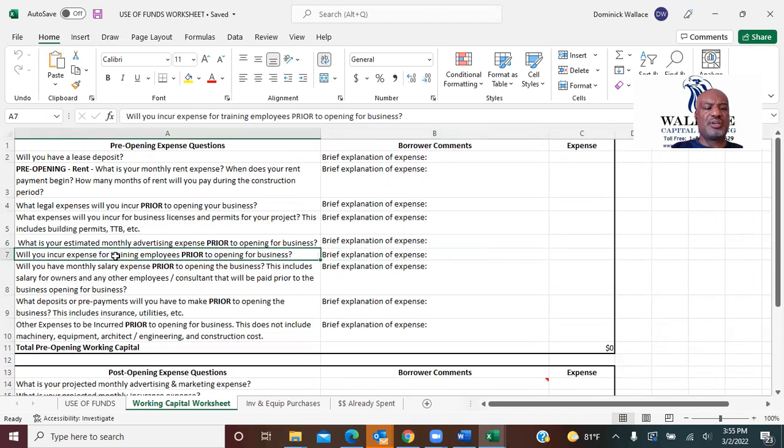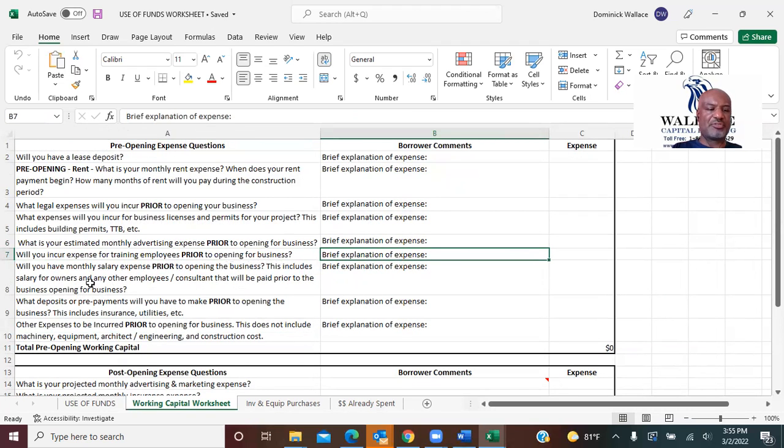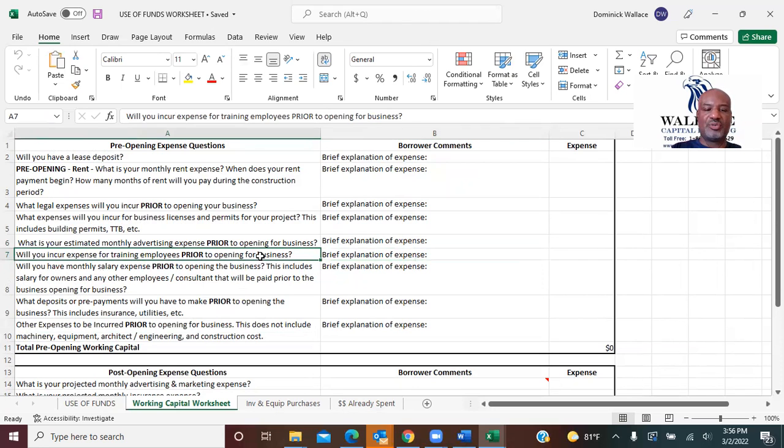So what expense did you incur for training employees prior to opening the business? I think that's pretty self-explanatory. Maybe you had to pay for some training manuals and so forth like that, or you're hiring someone to train somebody else, so you put all that in.